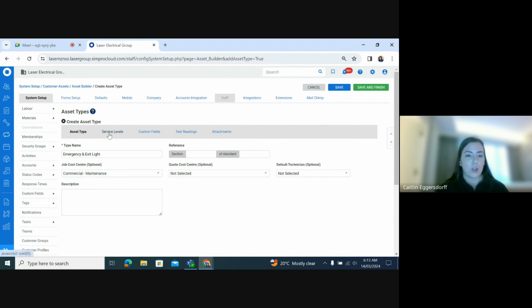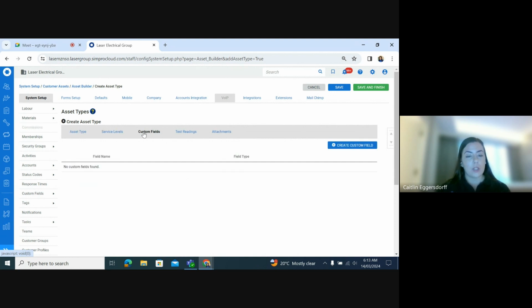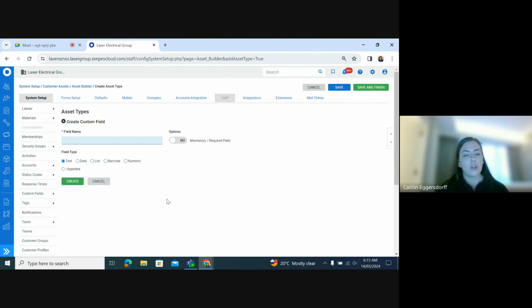Now, the next tab along, service levels, we're going to skip over that for now and come back to that because that is Maintenance Planner specific. But what I really wanted to show you was this custom field section. So if we come in here, we can create custom fields. Now, you can create as many of these as you'd like. You could create 1, 10, etc.